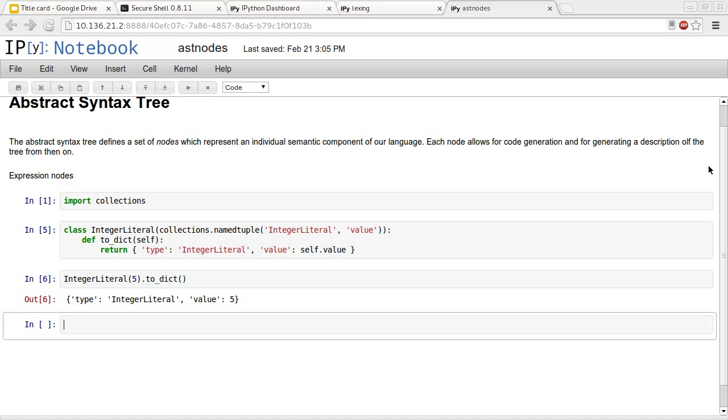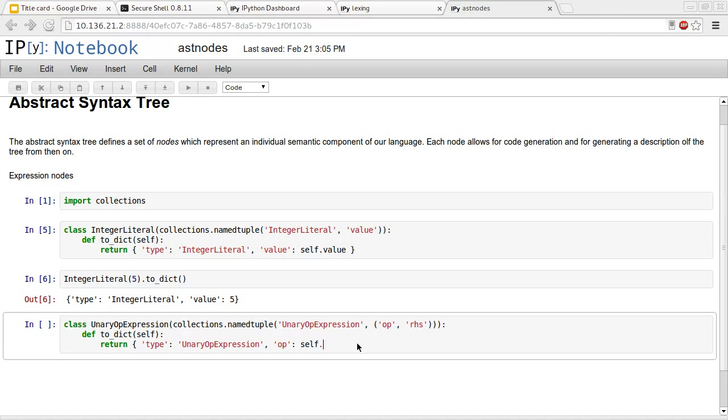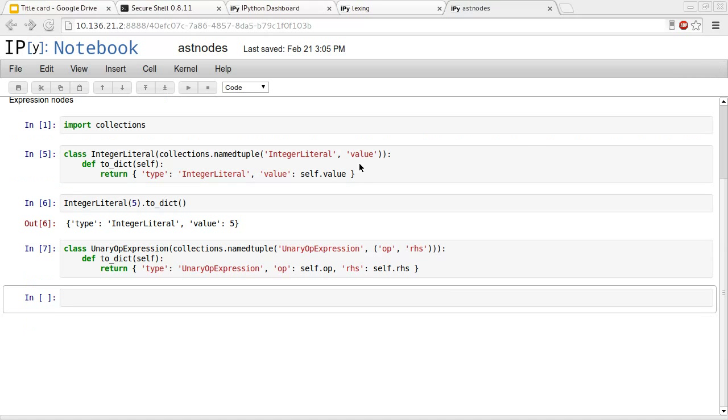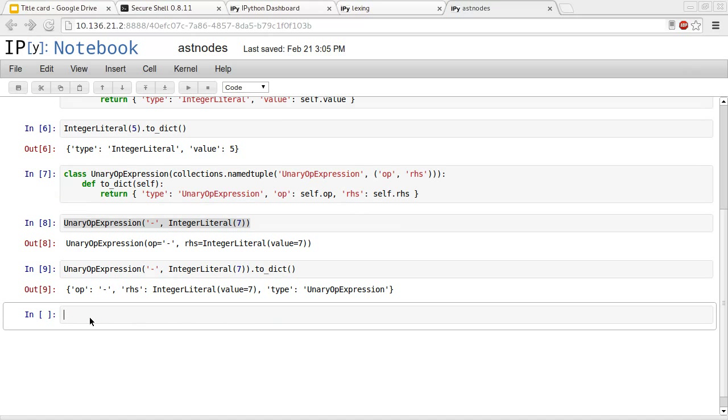So let's add to that a unary operation expression. We'll test this briefly by just creating one. I'll create one, an op here. It will just be a character that represents the operation. We didn't try to do anything clever with that, not just yet, anyway. Well, that looks to be working, doing what we expect.